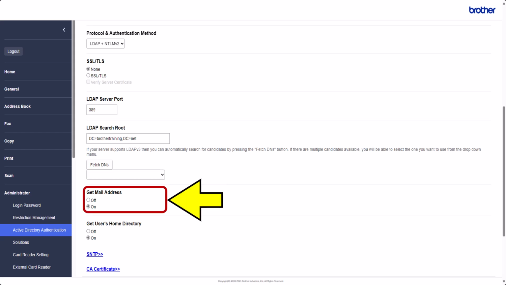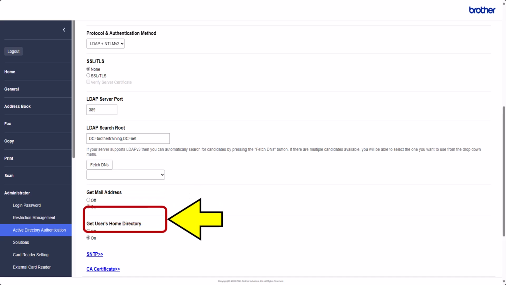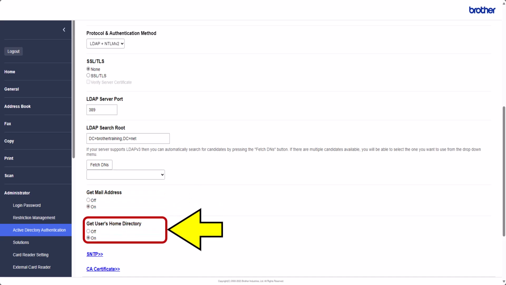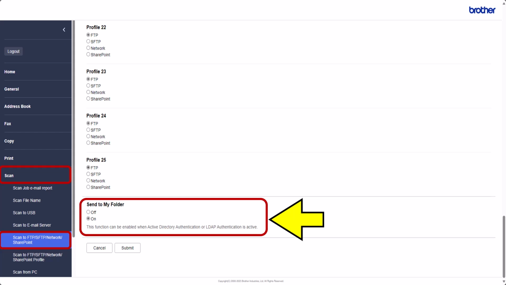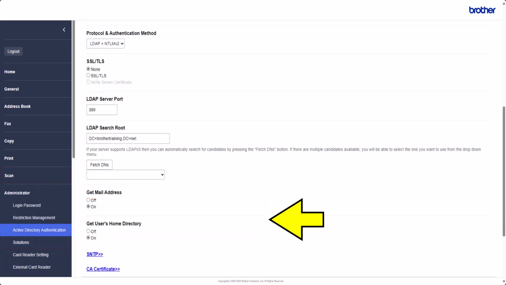Get mail address. If you want the user to see their email address, select On here. Get user's home directory. If you want the user to access their home folder, select On here. If you want the home folder on for the user, under the Scan option on the menu, then the Scan To option, scroll to the bottom of the page and select On here, then Submit to save these changes. Now back to the AD configuration page.